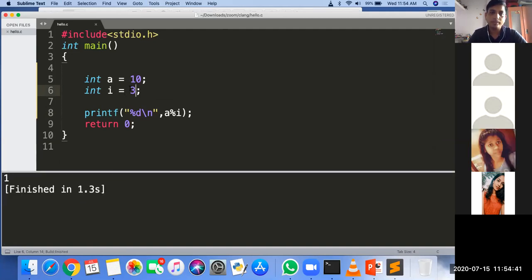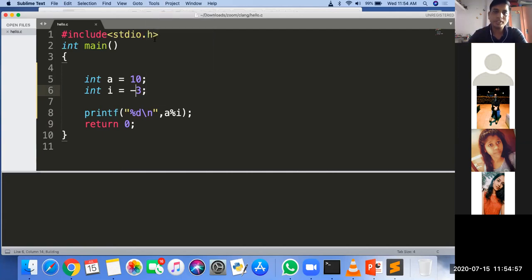But what happens if there is a minus 3? Error, sir. No, there is no error. You will get the answer -1. So the negative value, that's it. Sir, just check it out. It is a positive value, it's 1 only, sir. 1 only, yes.